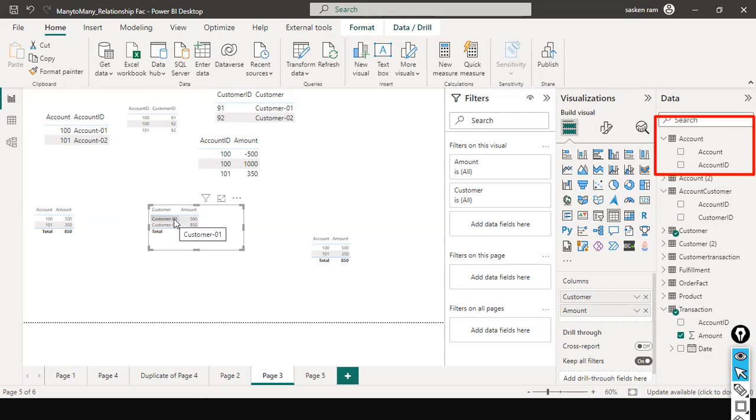500. Customer 01. What is customer 01 ID? 91. And if you see 91, only one record is there. This is your customer table. Here only one thing is there. But in the transaction table, if you see, customer 01 is 91. And here, what is the corresponding account ID? 100, right? It goes to 100, and then it does the aggregation. It gives me 500. Okay.